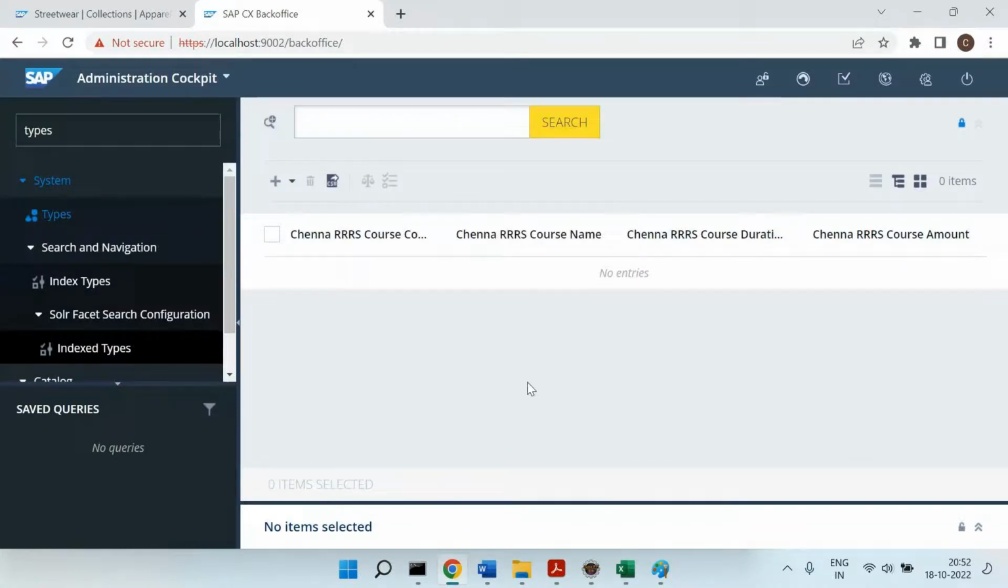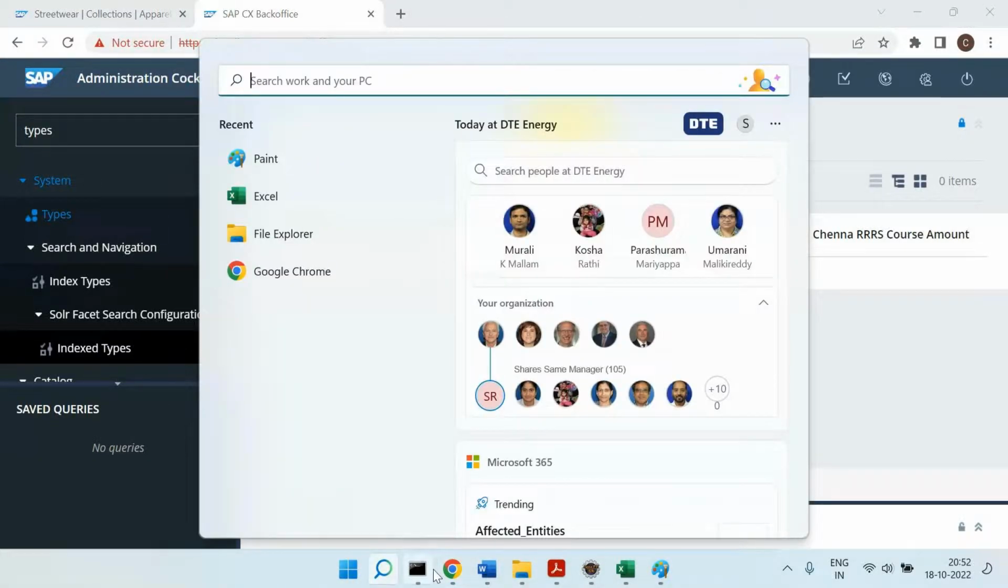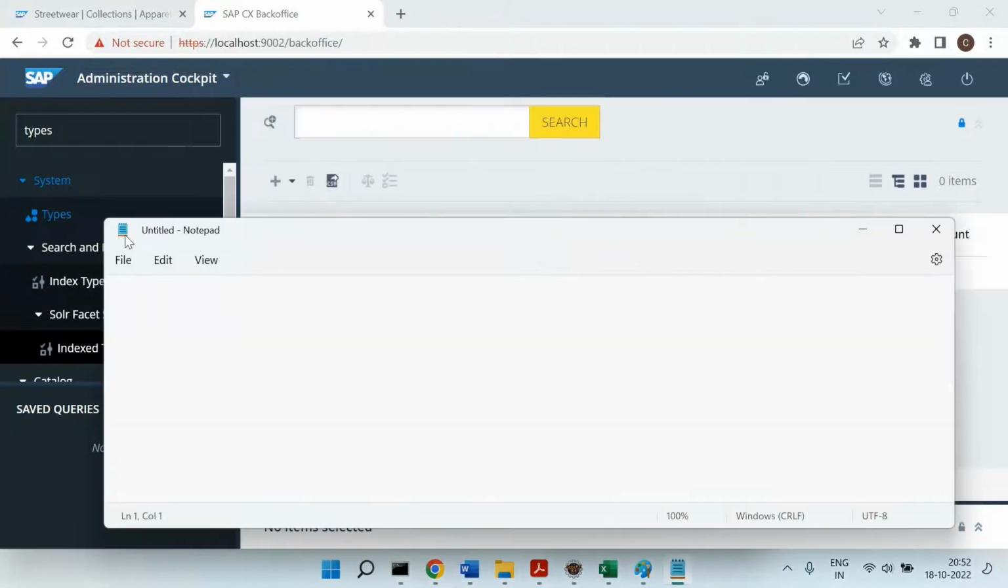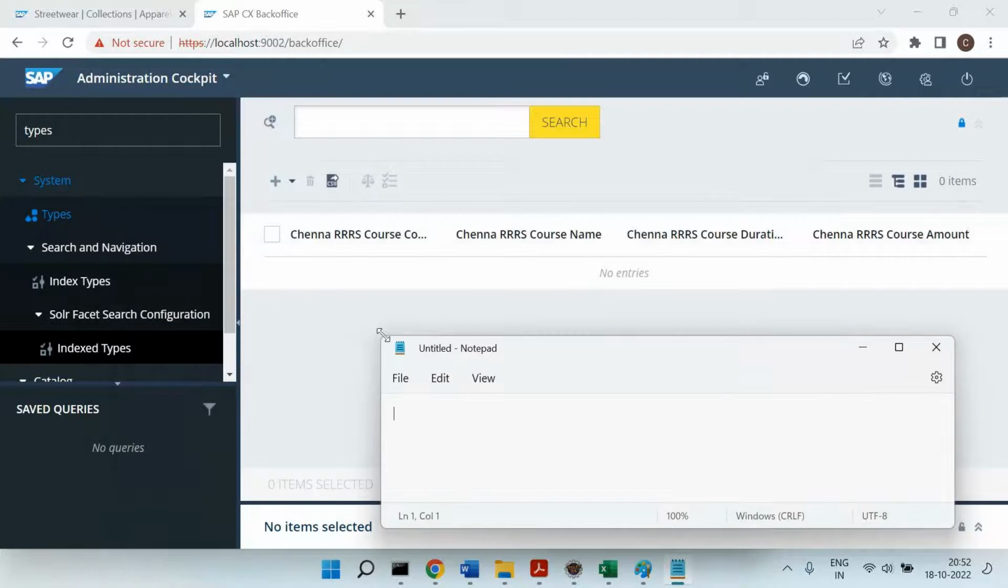That's it. Now I want to insert records into this courses item type. It has course code, course name, course duration, and course amount. Now I want to insert the records into this. If I want to insert the records into this, how do I do it?